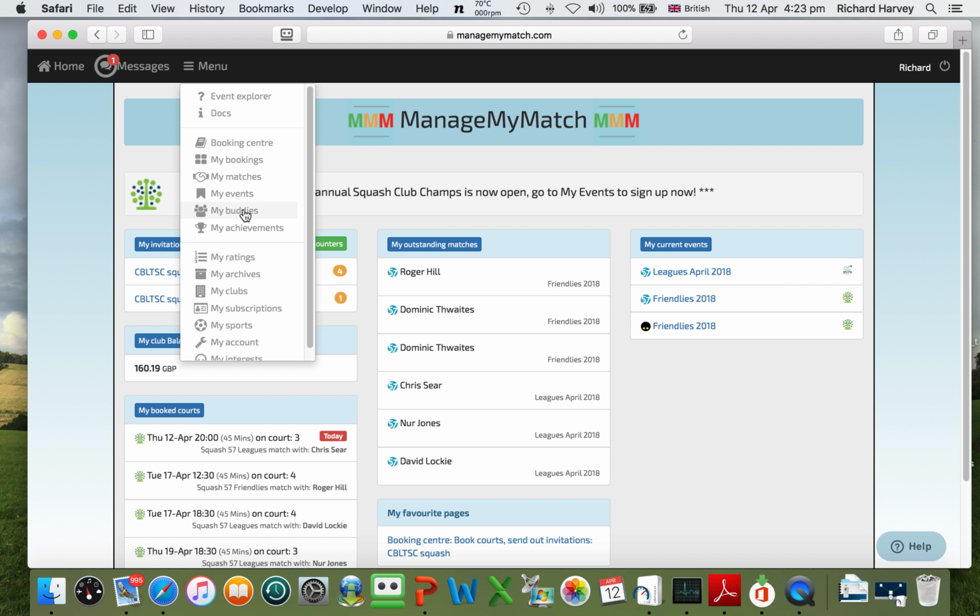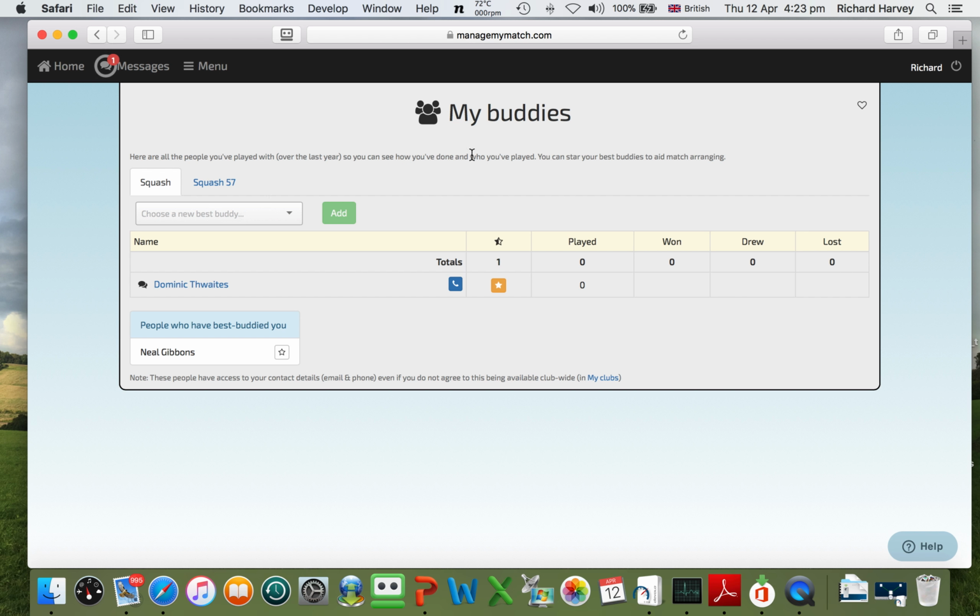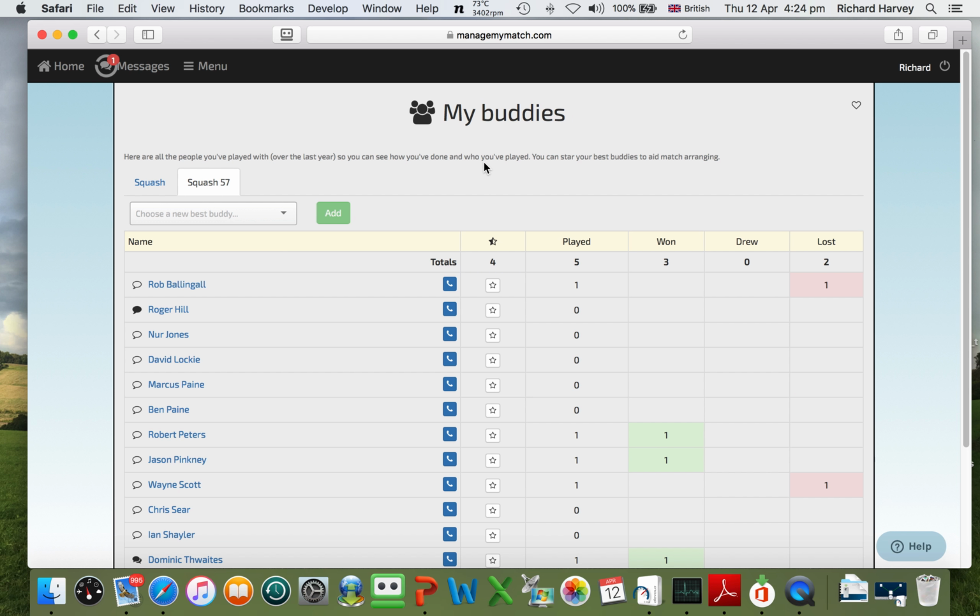main menu, pick my buddies. This will take me into my buddies screen, which in my case, because I play both and registered both for Squash and Squash 57, is split into two tabs. There's very little data in here for me, for my buddies for Squash, because I haven't played very much or any Squash over the past year. So I'm going to concentrate today for me on the Squash 57 buddies.